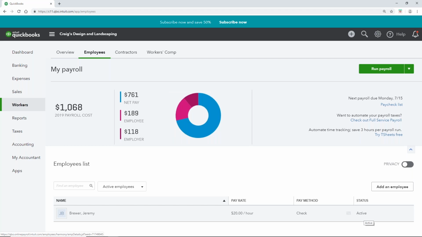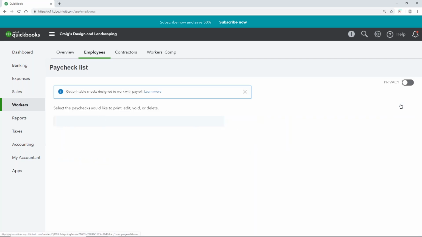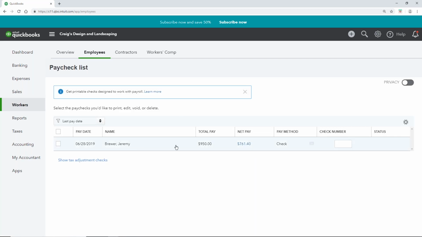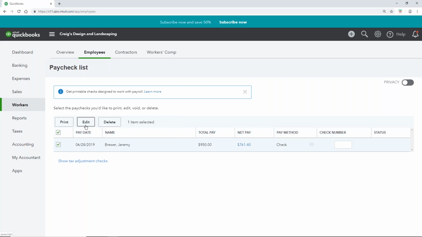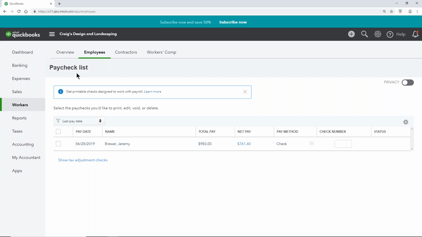Now, if you wanted to print paychecks later on after you run payroll, then you can do so from the paycheck list report. And QuickBooks actually gives you a link to it right here in the payroll screen, which is really nice. So if you click paycheck list right up here, we can see that check that we just created for our employee. We could check it off and then we could print it, edit it, or delete it if we created it in error. But this is where you can print those payroll checks. And this paycheck list is actually a report as well that you can access from the reports page.